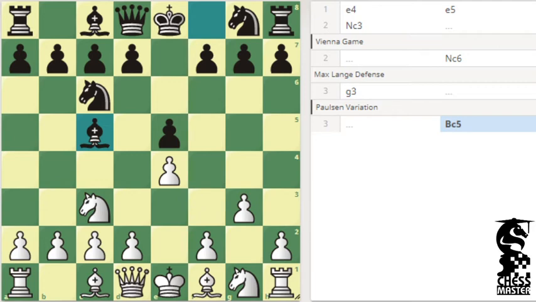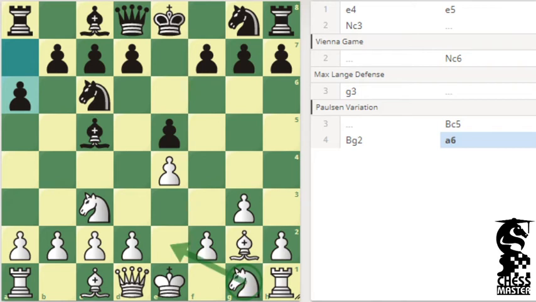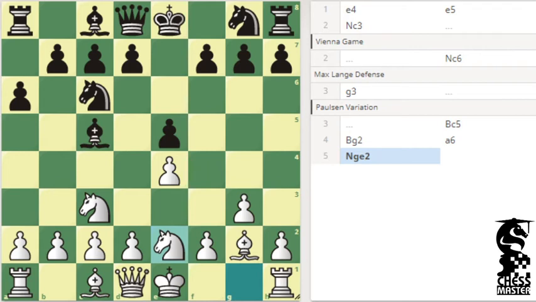And then the white bishop to g2 square. So further we can push the black a pawn to a6 square. And for the white, you can use the knight to go to e2 square. And for the black, you can develop your pawn to d6 square. So this is how you can develop your game under the Paulsen variation of Vienna game.